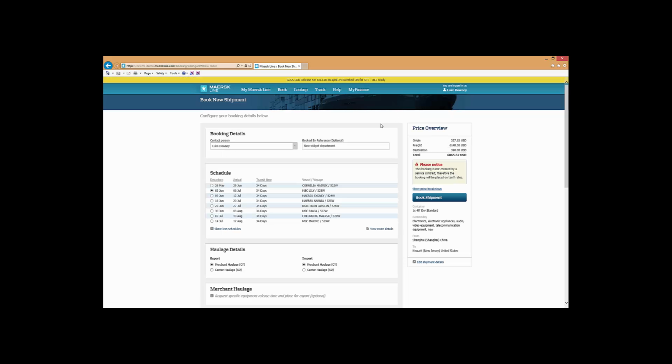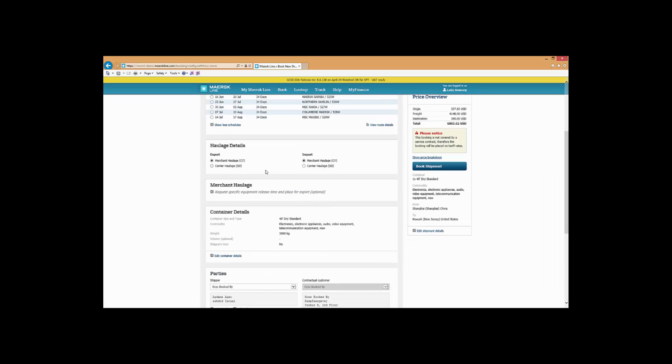The next field in the booking process is Haulage Details field. The service mode will default to Merchant Haulage or Container Yard to Container Yard. If you would like to change the service mode to Carrier Haulage or Store Door, then you can change it by selecting the appropriate radio button. Store Door service mode requires additional information in order to ensure the shipment is received and discharged on time as per schedule.